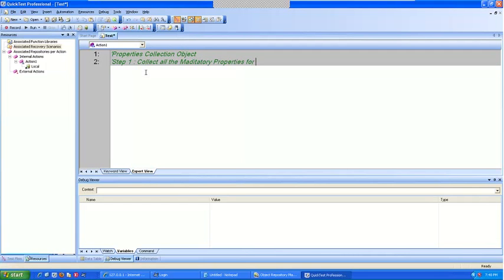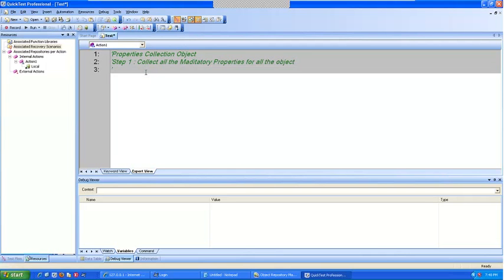Mandatory properties for all the objects. So we did that. Now step 2. Step 2: create description object for all the properties.